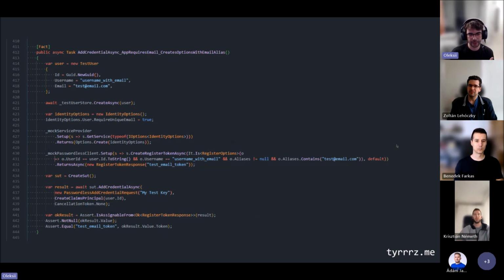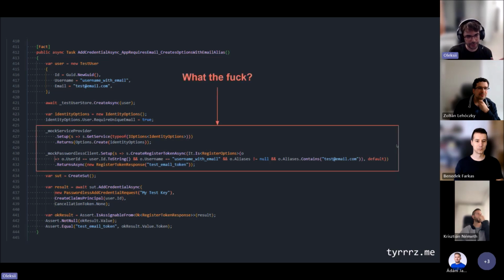looking something like this, where we have a test, and as you can see, it's an xUnit test, and it relies on some mocks. As you can see, there's a mock service provider, mock passwordless client. And maybe it started off simple, maybe it went through several iterations. It was definitely written with good intentions, but at this point, whenever you look at this, or at least to me, my personal opinion is the only question you can ask is, what the fuck is going on here?